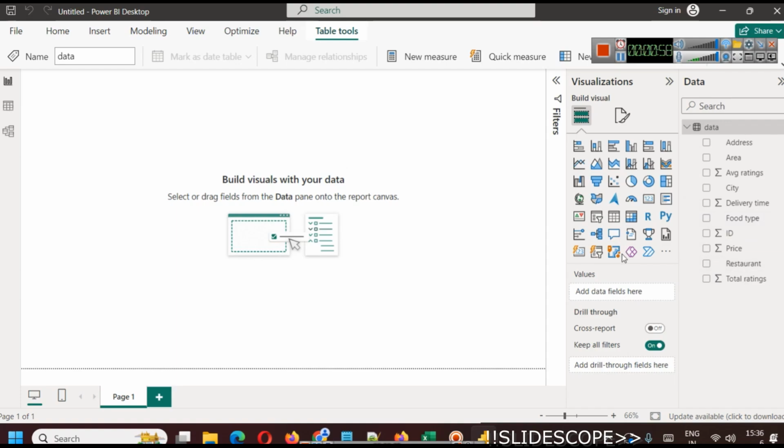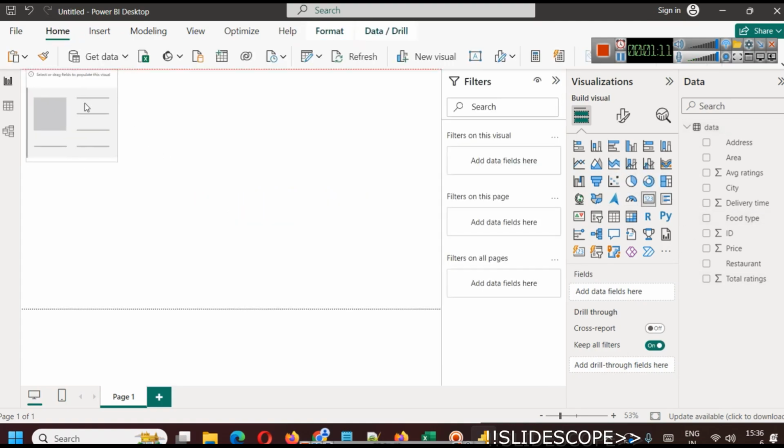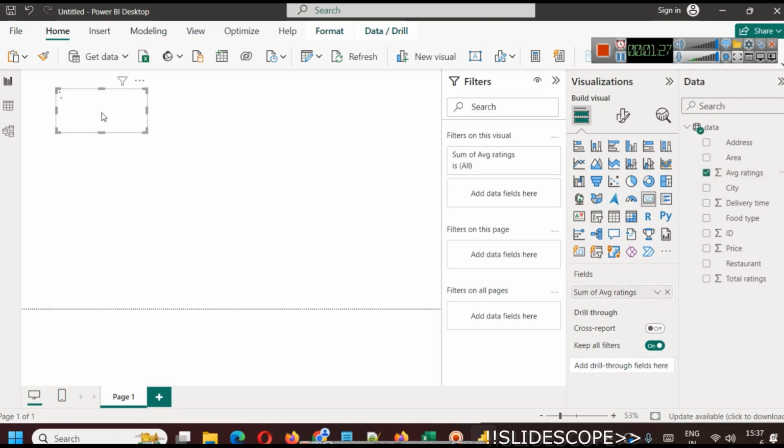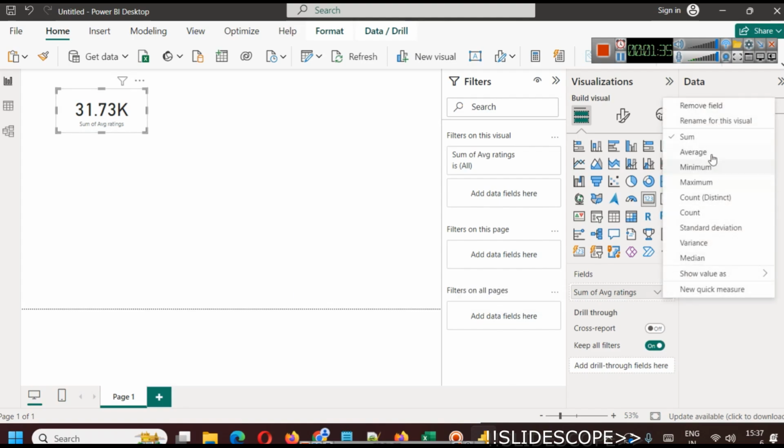Now we will start creating some KPIs one by one. So we have average ratings, price, total ratings, these type of KPIs. So we will first create some cards. When you are creating cards, what you have to do, you just can resize your card value, and in your card value you can pick any particular numerical value. For example, let's say average ratings. Okay, so it will always give you sum of that value. So what you can do here, you can just change it to average.